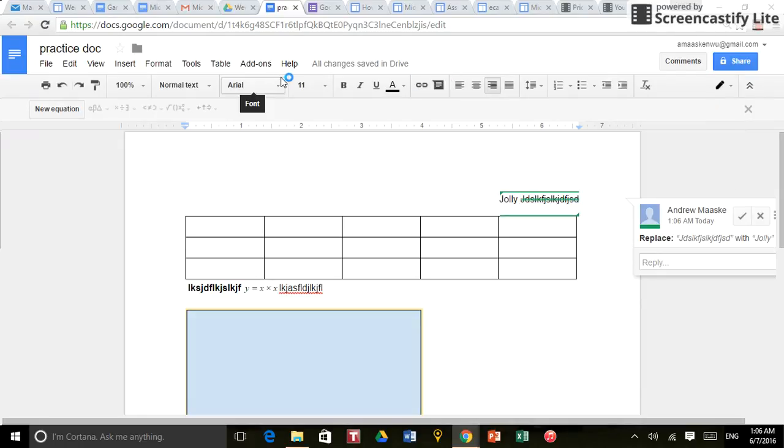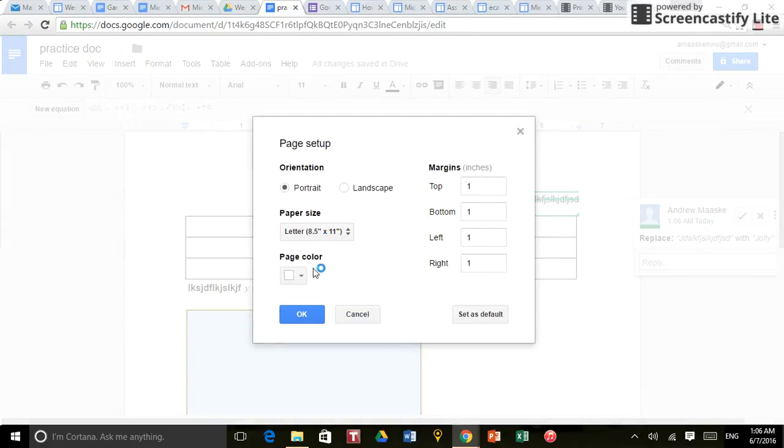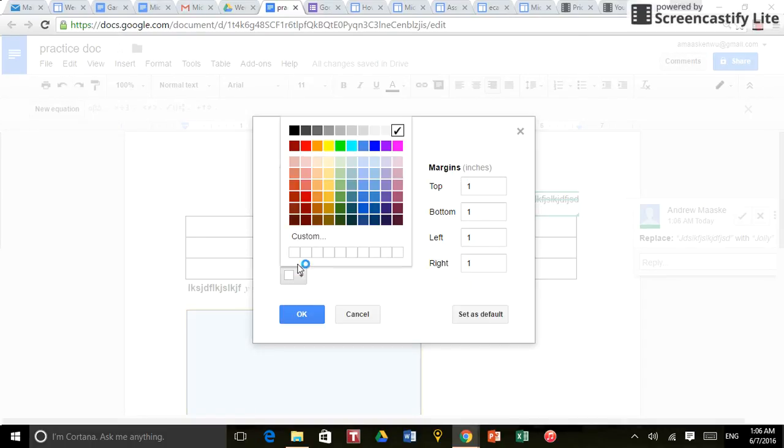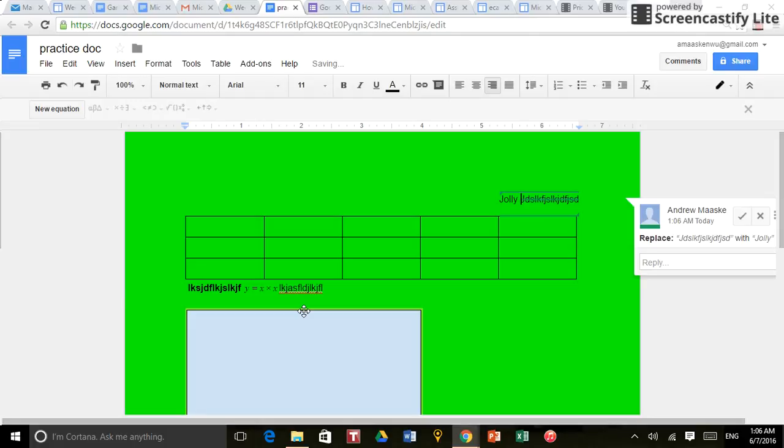So let's go edit the background. Let's go to File, Page Setup, and we got all these orientation options, paper size, margins, but here we have page color. Let's click on that, and let's put it as a light green and hit OK. And as this is a Google document, it'll say all changes are saved automatically.